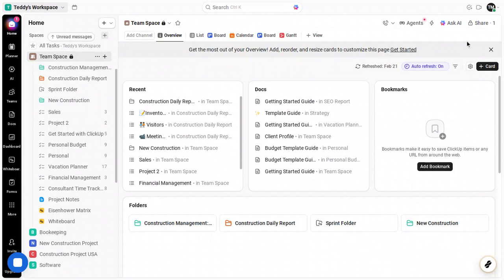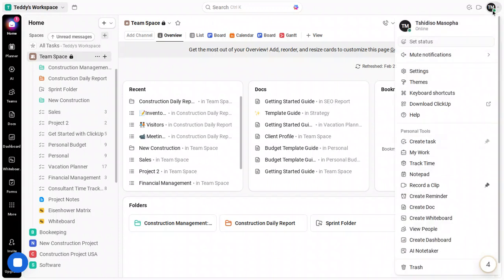I recommend beginning from the Home or Overview area, so navigation is straightforward, especially if you use multiple spaces.